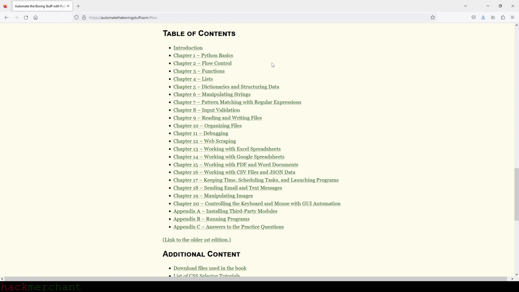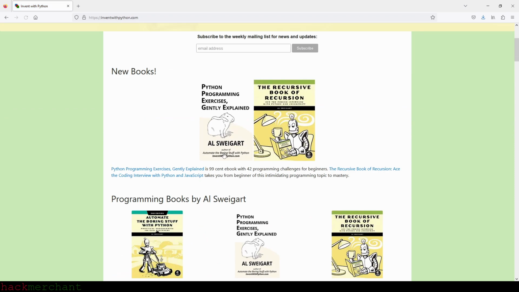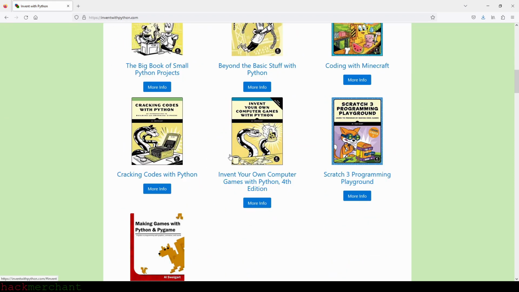And by the way, the author has written several other books on Python. So if you would like to further develop your Python skills, you can also read those books for free right here, inventwithpython.com. So click on that link. And there you go. Some extra resources for you guys.